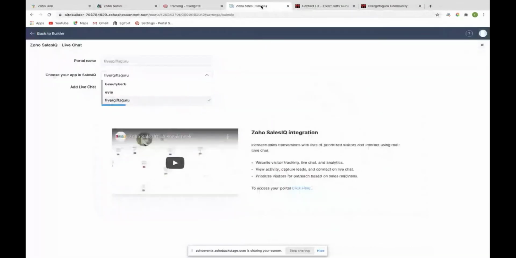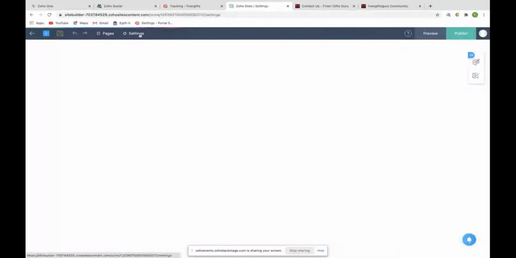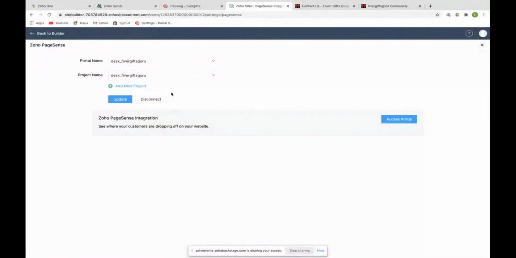So the next important application which can be integrated with Zoho Site will be PageSense. PageSense, as I said earlier, gives you the statistics of how long a customer was inside your particular site, or maybe on your sales page. All those things can be done by just using a drag and drop option. Once you configure this, the visitors entering your Zoho Site can be automatically tracked using Zoho PageSense.